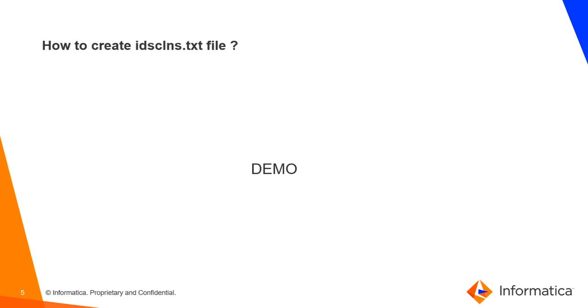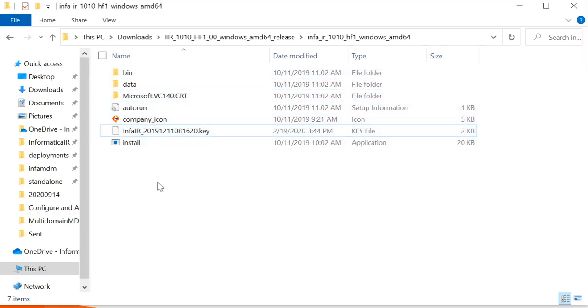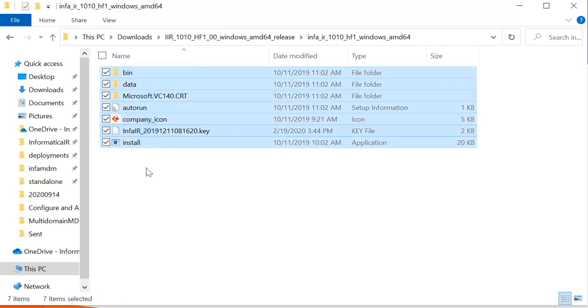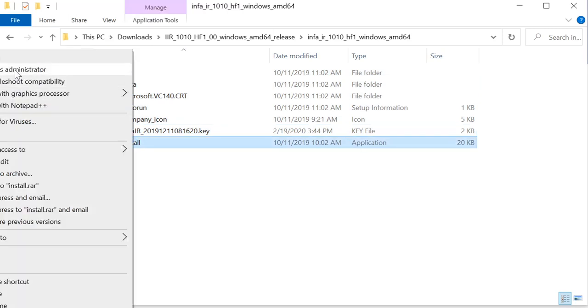Now let's see how to create the IDS CLNS file, which is the first step of the IIR installation, which is supposed to be sent to the shipping team for the license key. So this is how the folder structure looks like once you get the IIR installers from the shipping team, and once you get that, you would like to open the install application.